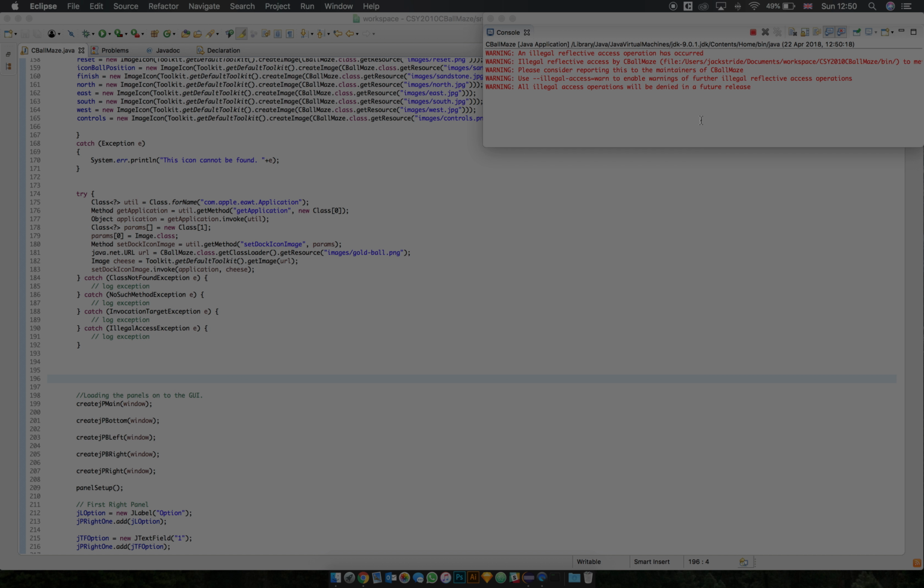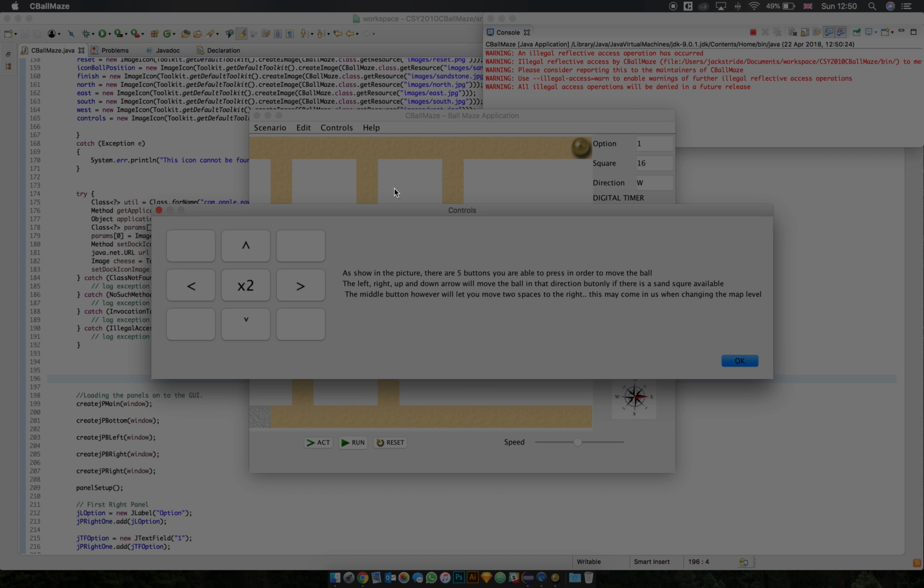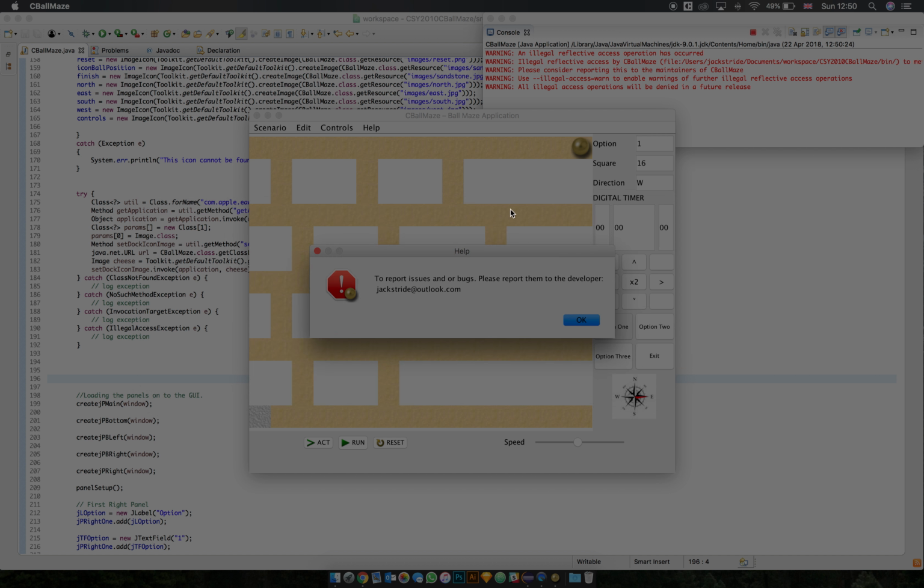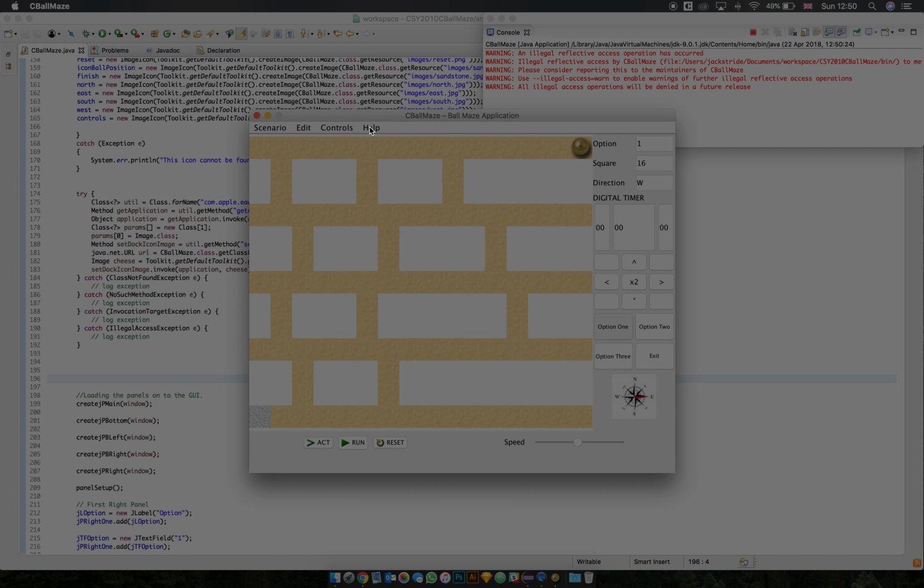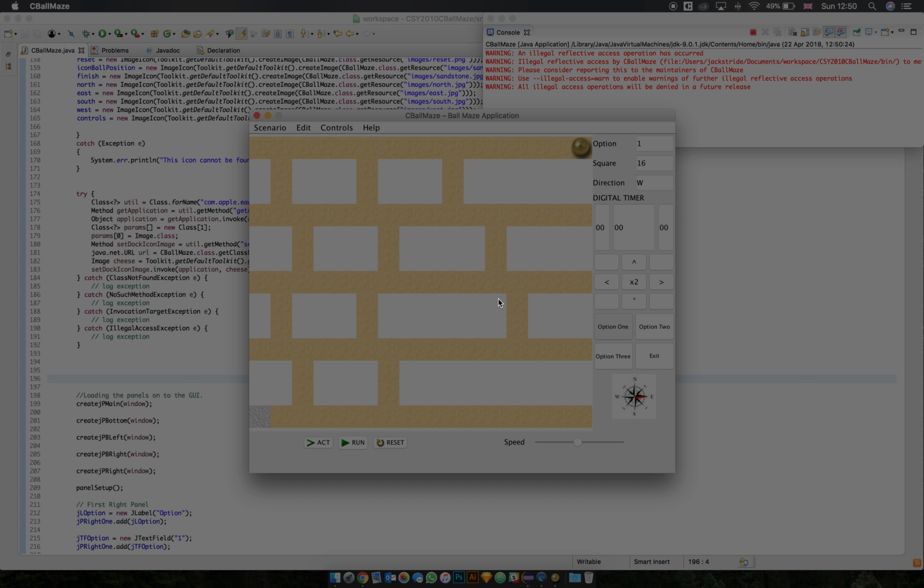So for scenario, if I press edit, I can add a keyboard input, which I'll demonstrate later. The user can learn the controls. There's a help button where the user can report bugs and issues, including an about section of the game. Next, I will demonstrate the movement for the ball.